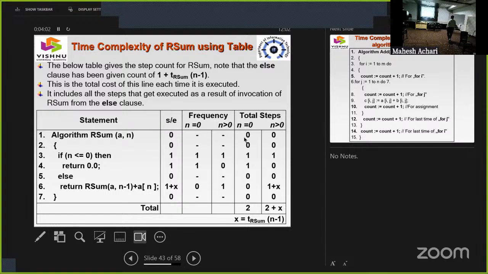See here the first statement, steps for execution column. The first column indicates the steps for execution column. For the algorithm there is no need of any execution, that is a statement. And the third statement, the if statement, if n less than or equals to 0.